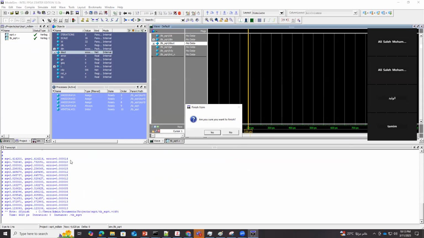You can see that here the error is very small. The square root of 2 in the beginning, and then 3, then 4. The square root of 4 is 2, so there is a 0 error here, and so on and so forth. The error is very small, and this is using only a 16-bit scale. And I think 16-bit is more than enough.